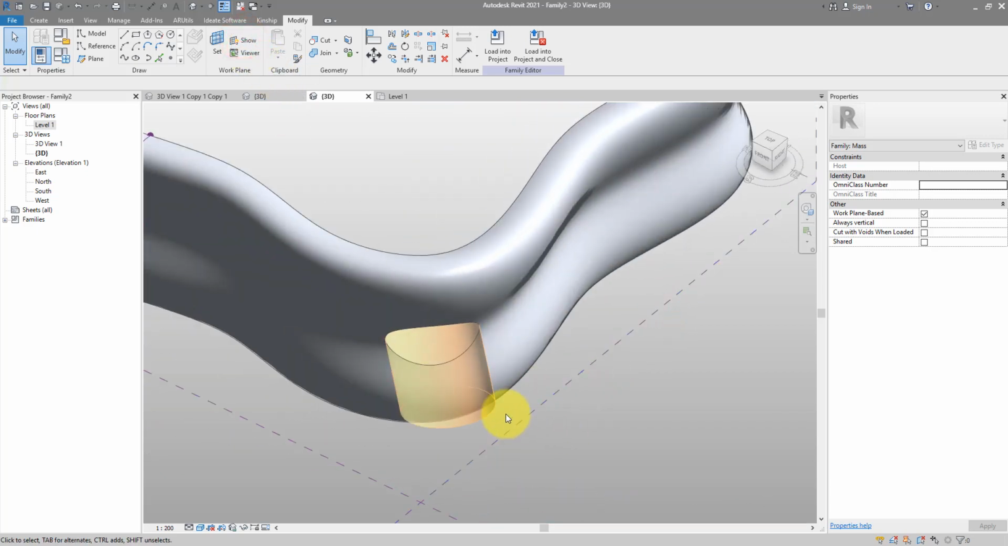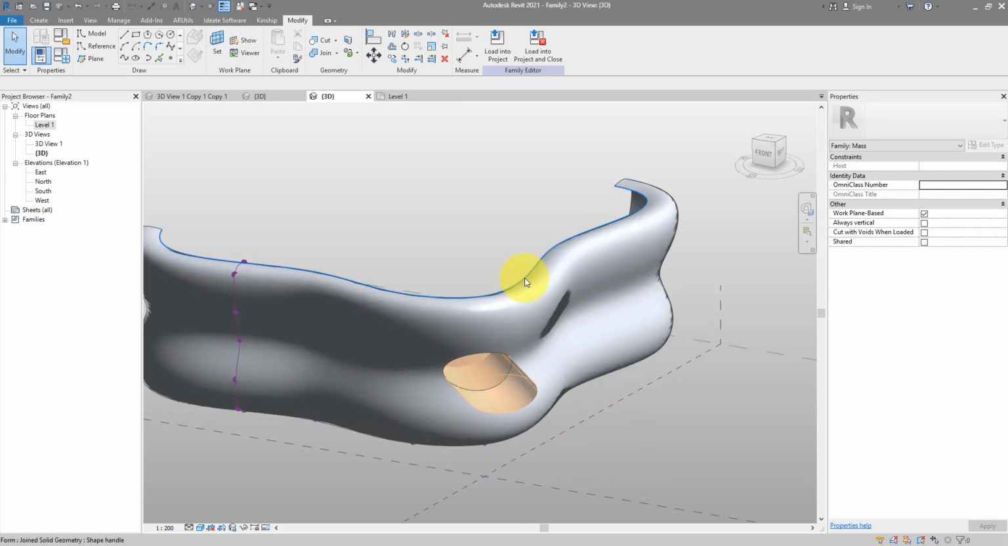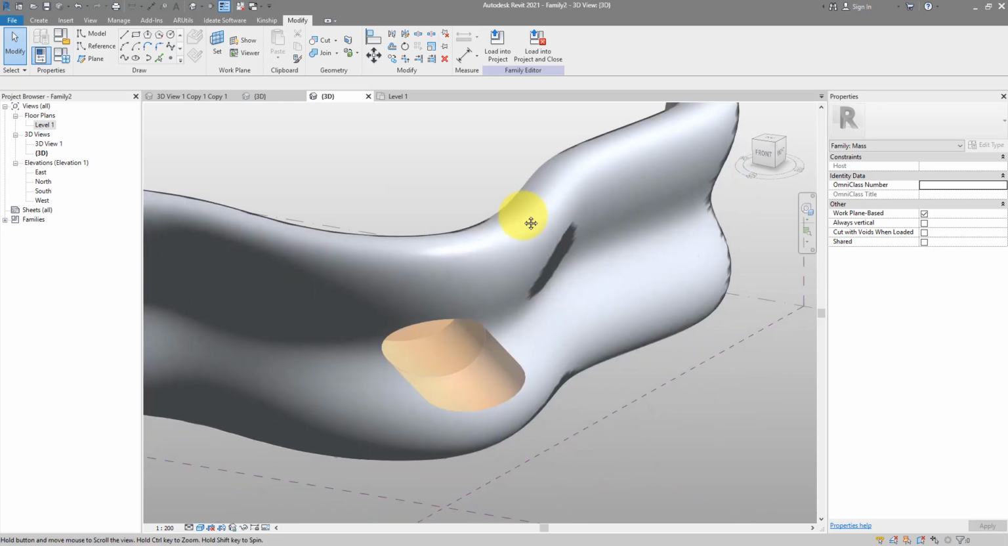I can now turn off my reference line. This void is still there and visible, but don't worry, it won't show up in your project once you have this loaded in. Next step now is to select the surface. You may have to press tab a few times. The trick here is you need to select the surface that has been cut.